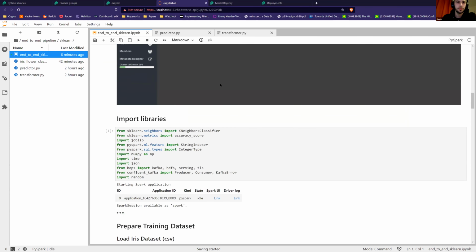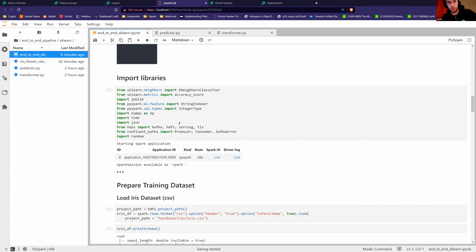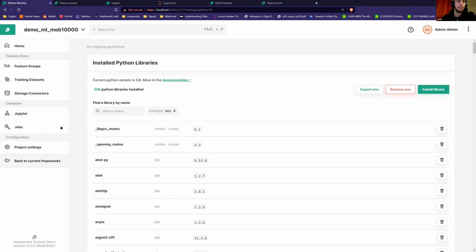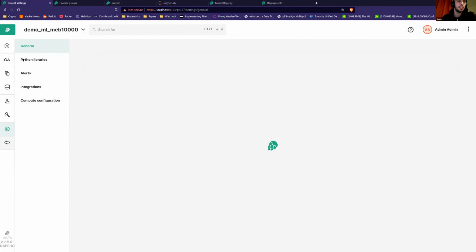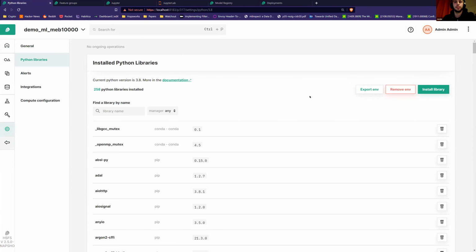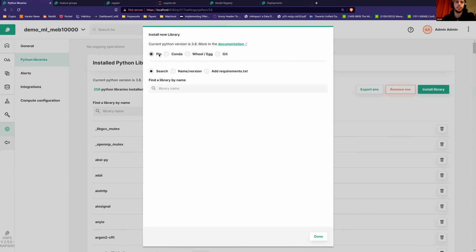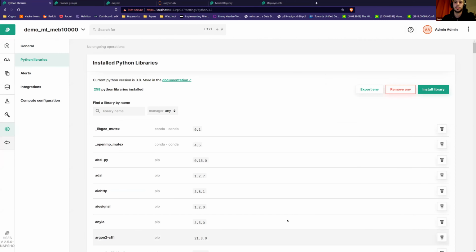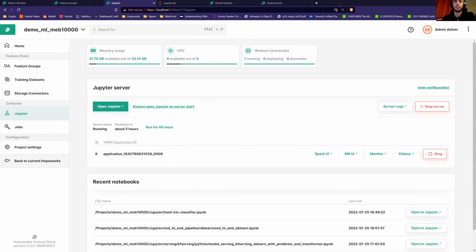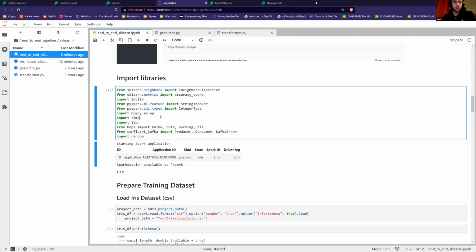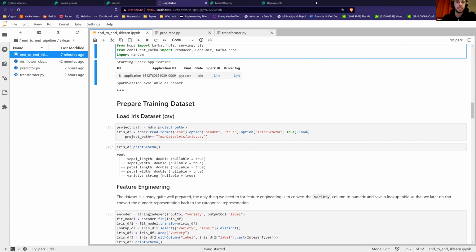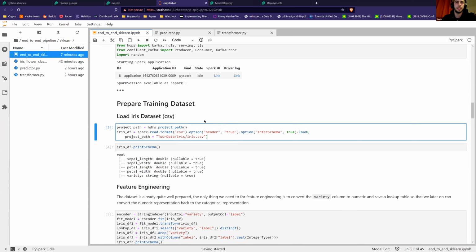So basically, we can start first. We will need to import some libraries. You can go to the Python libraries section in the UI, and you can easily install a new library here using pip, conda, and so on, and check the version, or change one if you want. Then, once you have the libraries that you need, you can start loading your data.